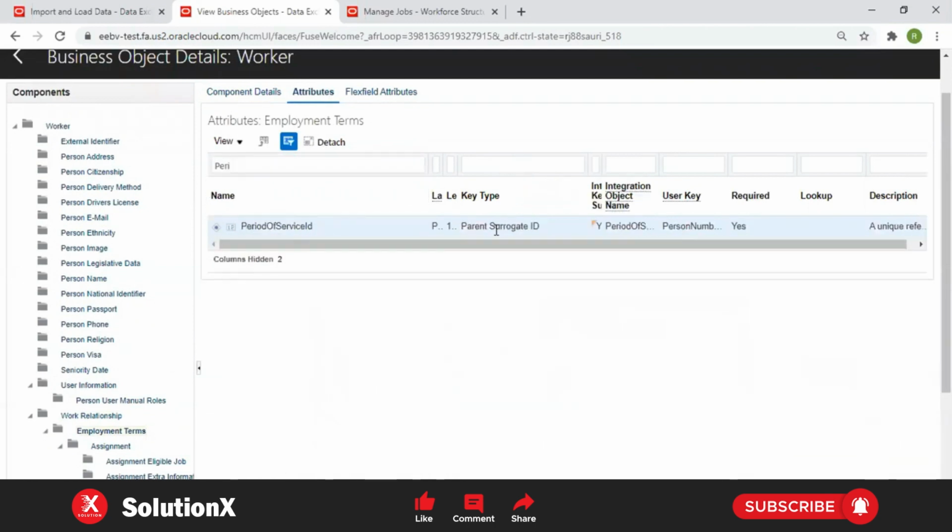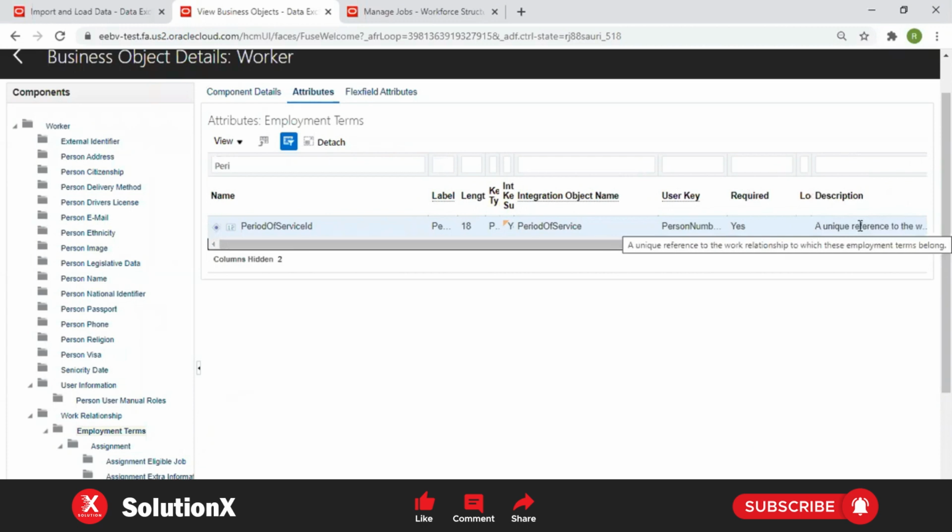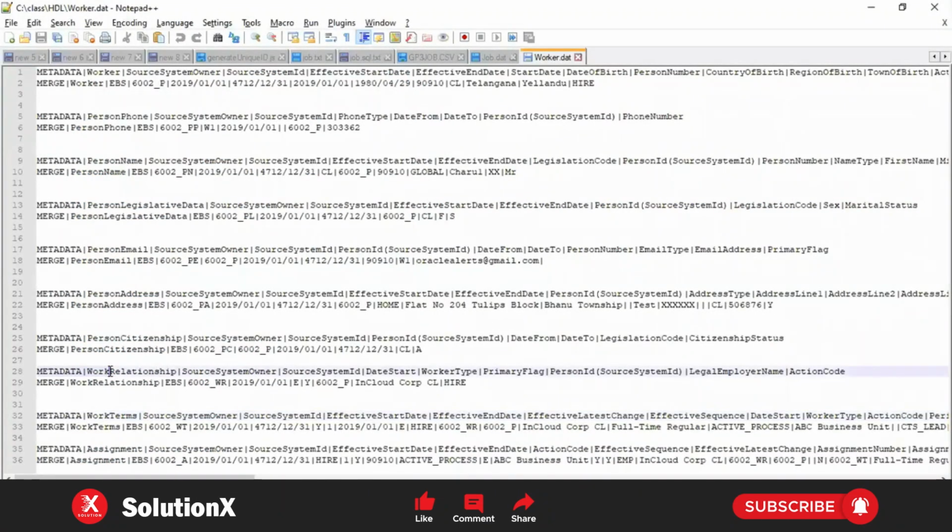And here you can see parent surrogate ID, which is the parent of the other entity, not this entity. Period of service is required, it's mandatory. It's a unique reference to the work relationship to which these employment terms belong. A unique reference to the work relationship is nothing but your source system ID, which is the primary key. And this primary key value you are using as the period of service ID in your work terms. That is the way you can find all your entities and work terms.